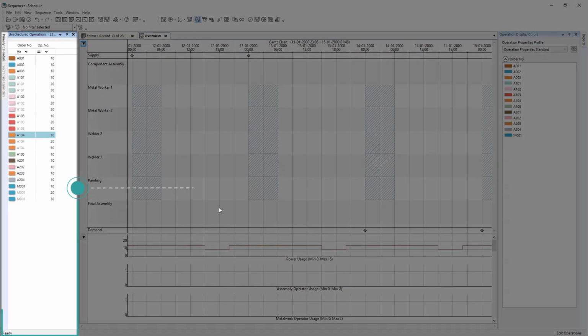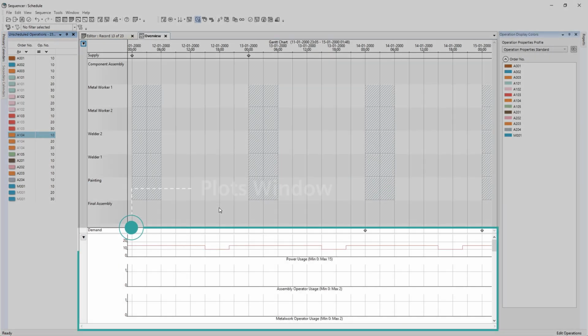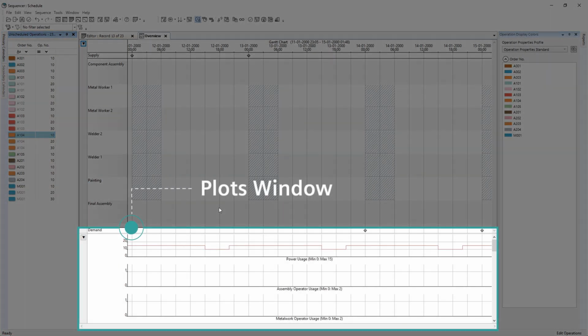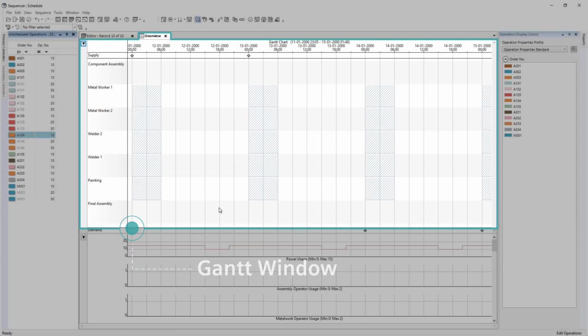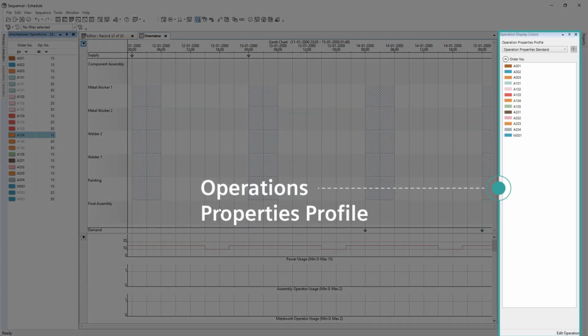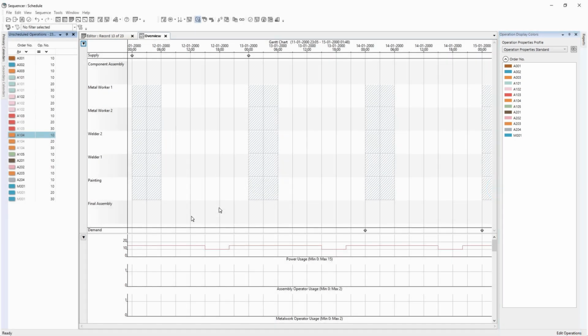This simple layout shows the unallocated window, which lists all operations not scheduled; the plots window, a set of charts which show usage of secondary resources; the Gantt window, which shows the primary resources and, when scheduled, the operations as a single bar; the Operations Properties profile, which allows quick highlight and selecting of orders based on defined characteristics. A list is also produced of all the manufacturing orders.